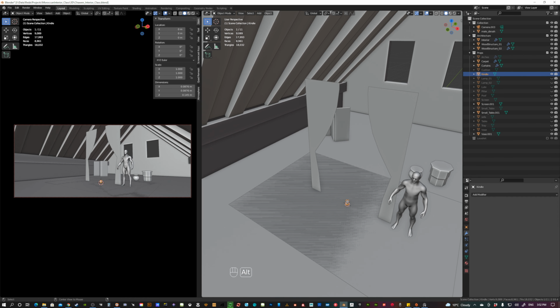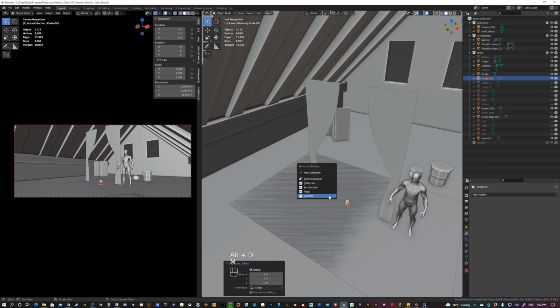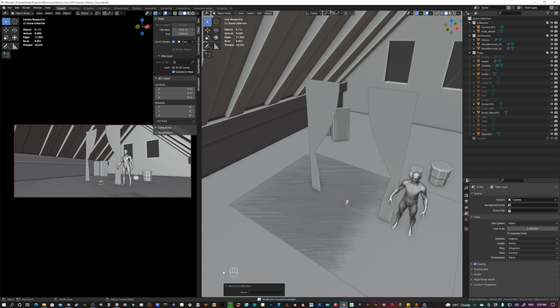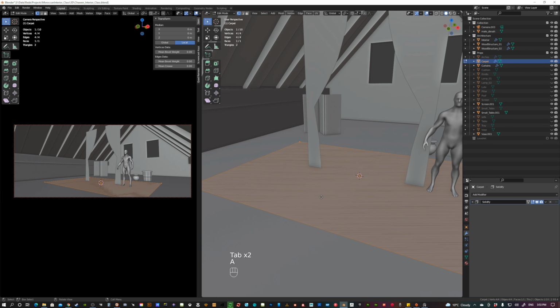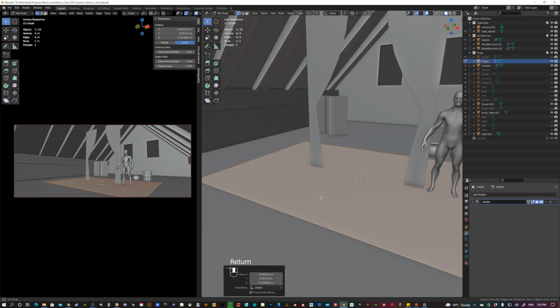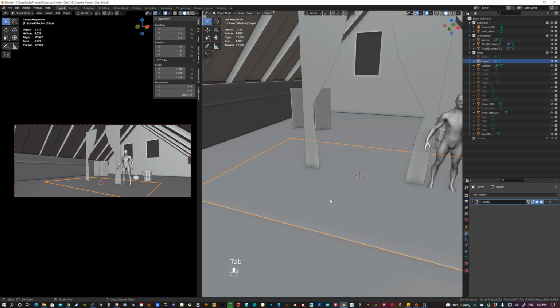Now I'll do the same for the candle. Alt plus D, right click, move it to level art and hide the original one. For the carpets, I'll go to edit mode, select everything, move it up slightly using G plus Z, then Shift plus D to duplicate it. Move the duplicate to level art and hide the original.